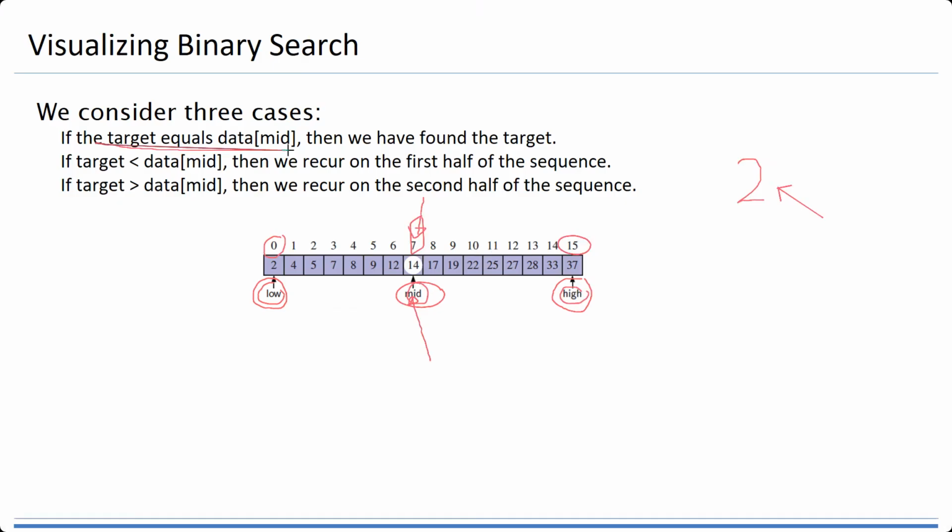Does the target equal the middle value? No. Then we check this one. The target is less than the data on the middle value, 22. Is it less than 14? No. Then we go to this one. The target is higher than the data on the middle value, 22 is higher than 14.